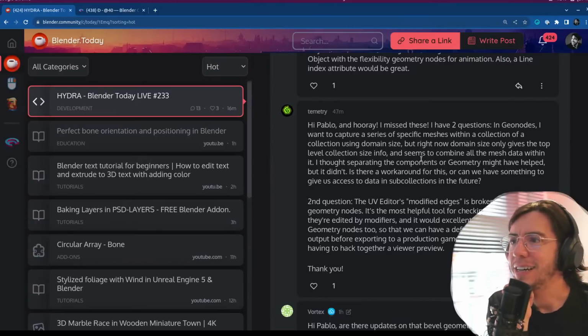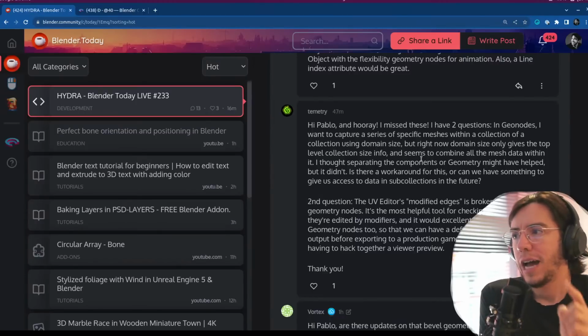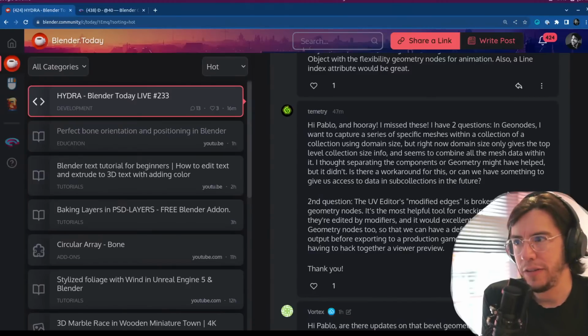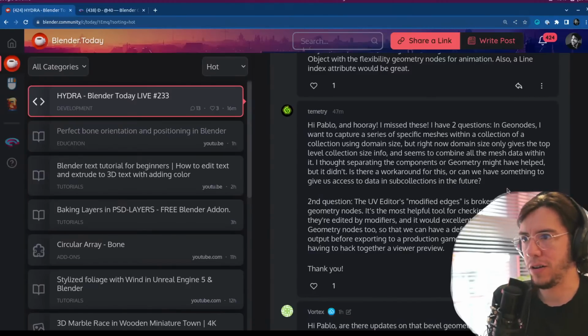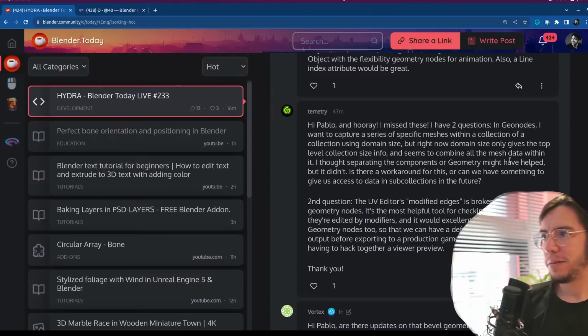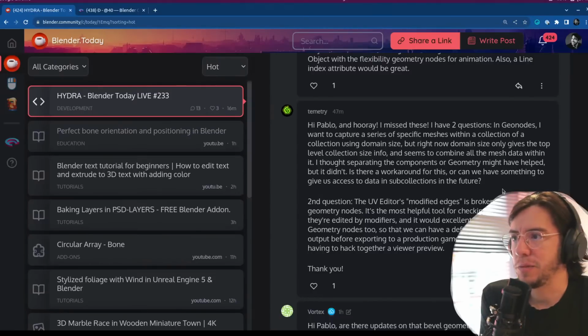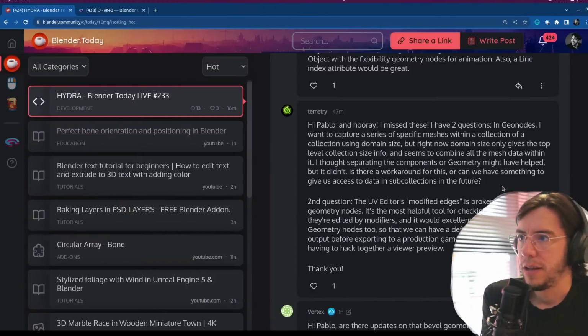I also missed it. I have two questions in geometry nodes. One, I want to capture a series of specific meshes within a collection of a collection using domain size, but right now domain size only gives the top level collection size info and seems to combine all the mesh data within it. I thought separating the components of geometry nodes would have helped, but it didn't. Is there a workaround? Can we have something to give us access to data in sub-collections in the future?